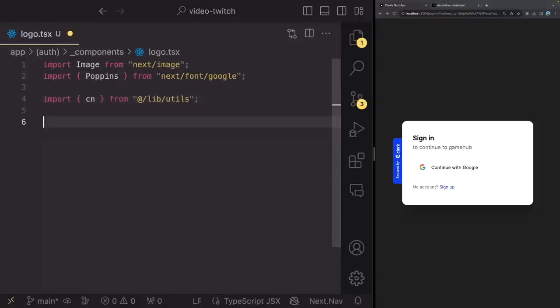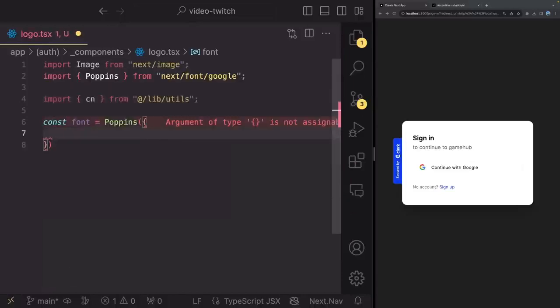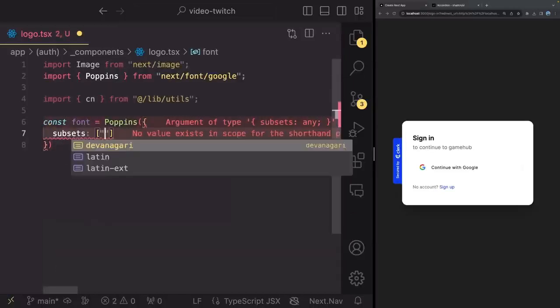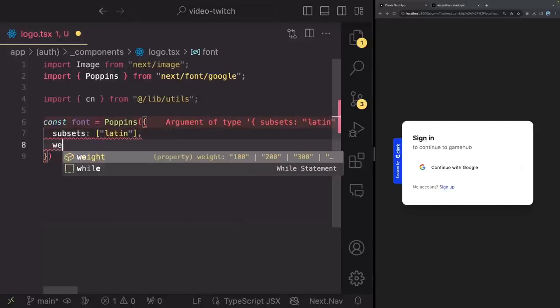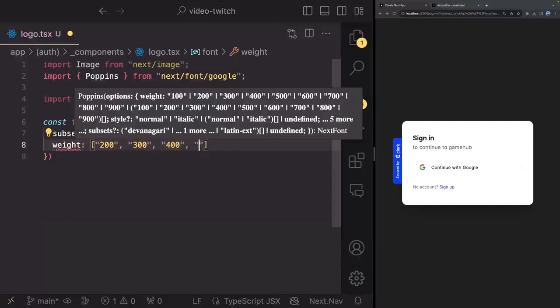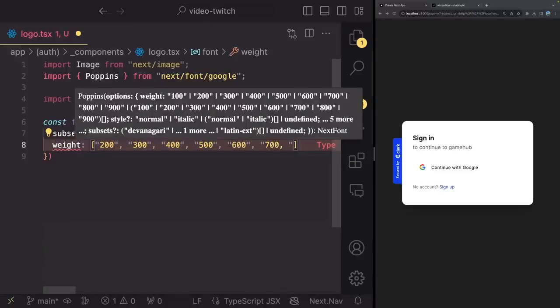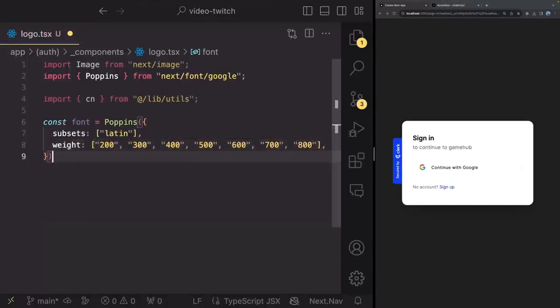So now let's define this. So const font is Poppins. Let's give it a subsets, which is an array of Latin, and let's give it weight like this. And let's give it 200, 300, 400, 500, 600, 700. Actually, we can, 700 and 800. So all the options basically.